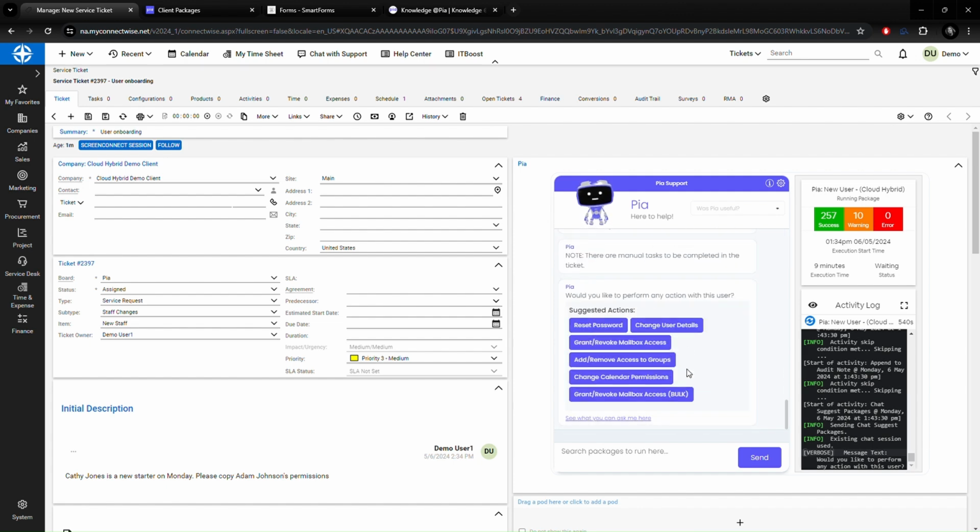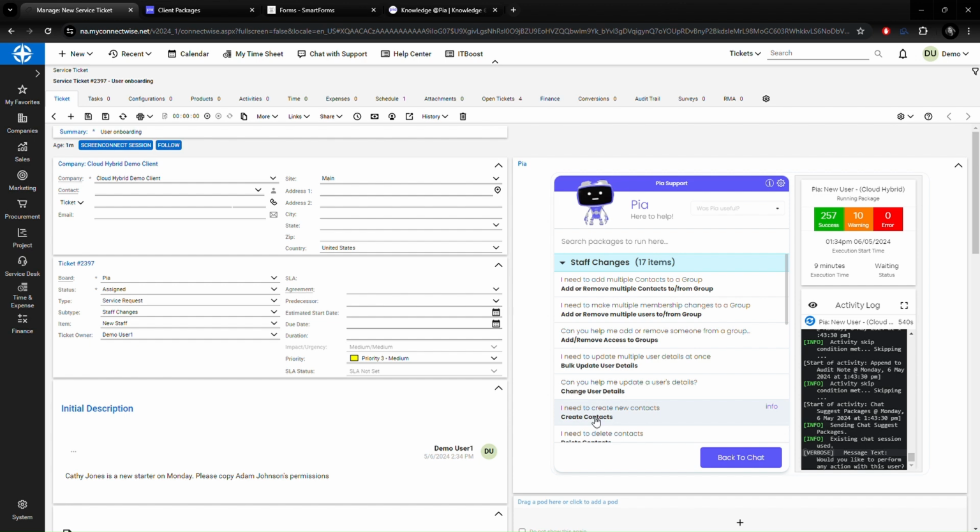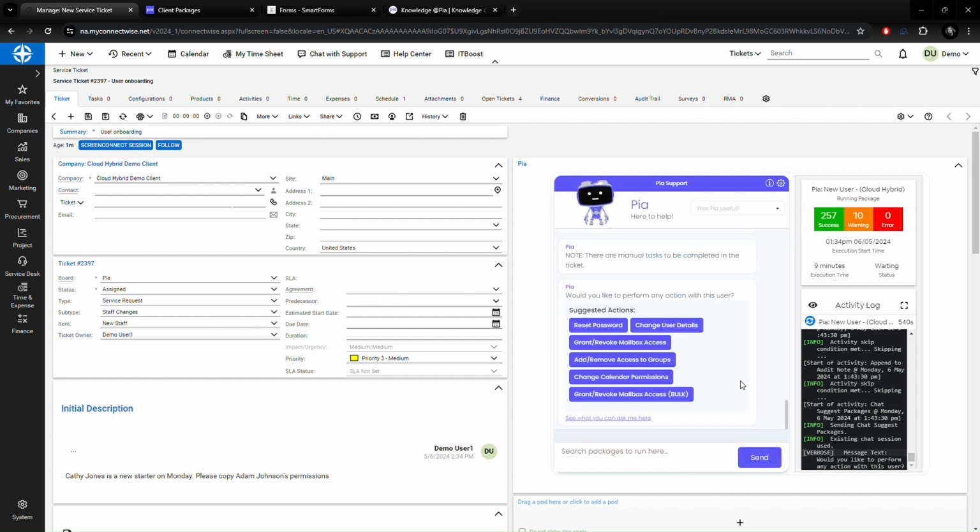All right, looks like it's done. You're going to see a note there that there's manual tasks to be completed in the ticket. PIA has the capability to create those tasks on any automation that you run. You can go to the configuration in the admin side and easily add tasks. I can also run another automation after that. We're going to refresh the screen here to show you what those tasks look like.